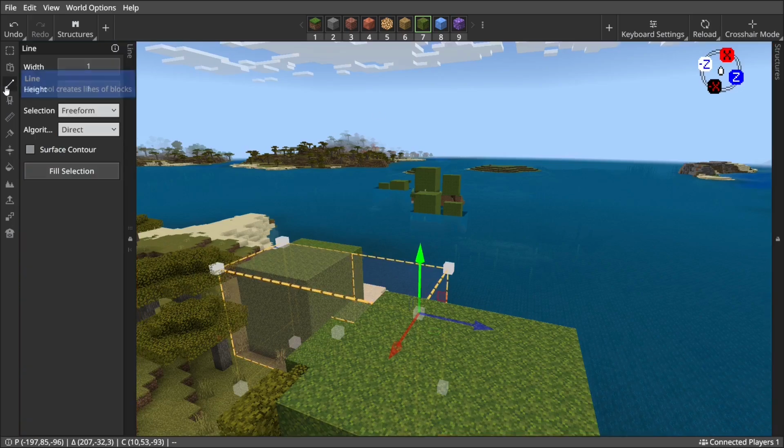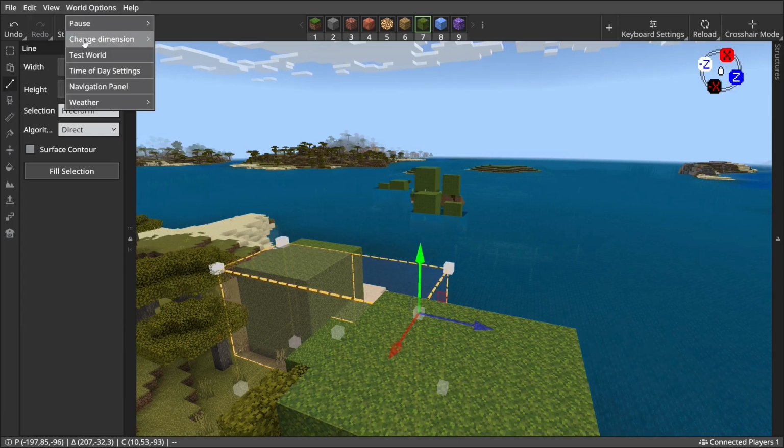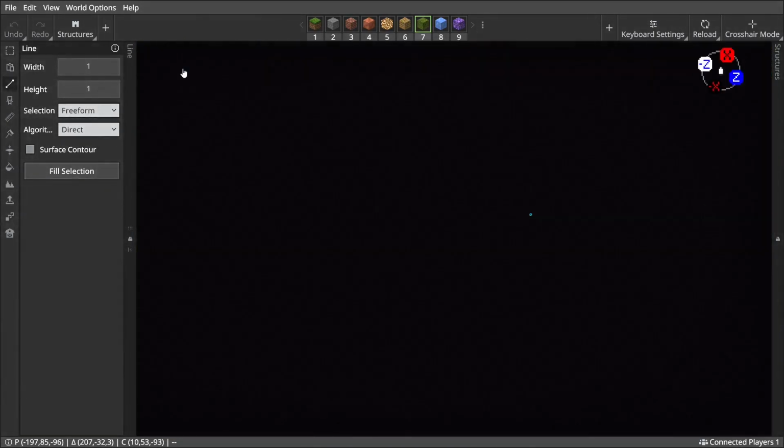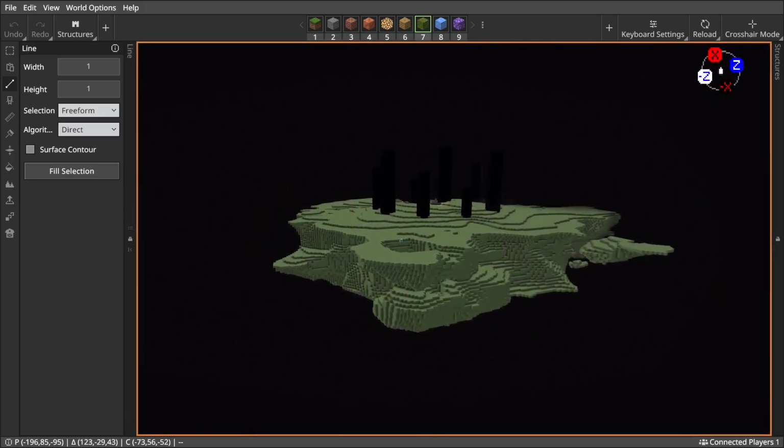Now we have the line. Before we do the line, I'm going to show you world. If you go to world options, you have an option for change dimension right here, and it'll just teleport you to your current coordinates but in a different dimension. So let's hop on over to the end, and I'll show you how to use the line. Here we are in the end.